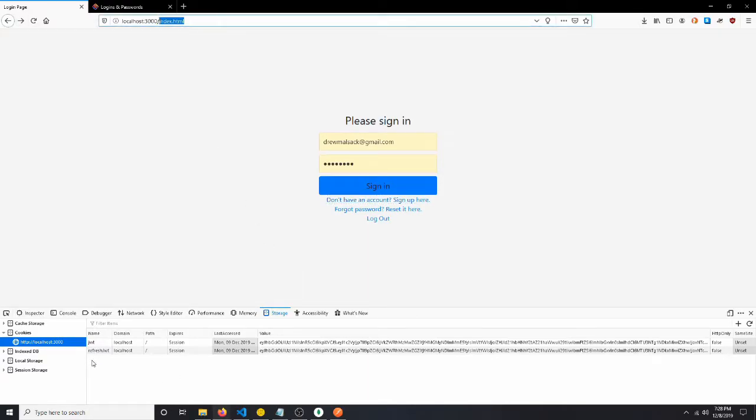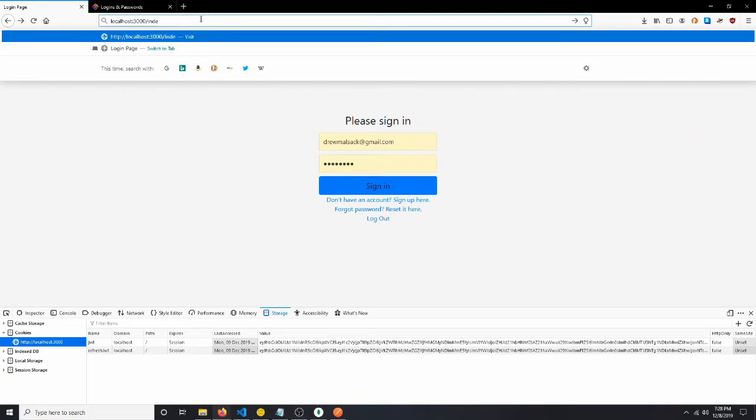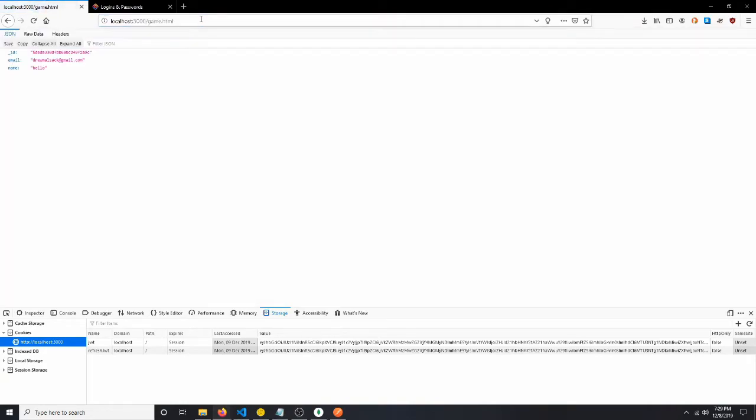if you can see down here, we have cookies set up. These tell us that we're logged in, so if we go back to our game HTML page, it should still let us in, and it does.